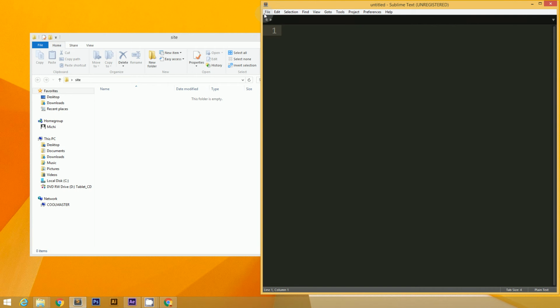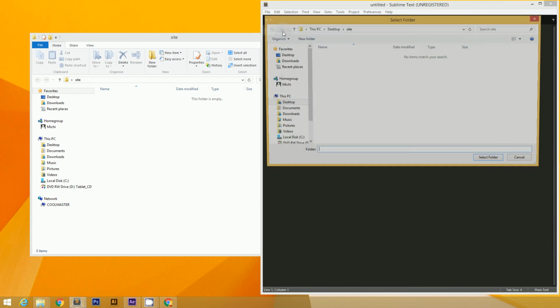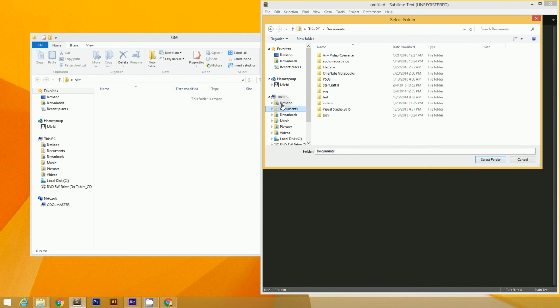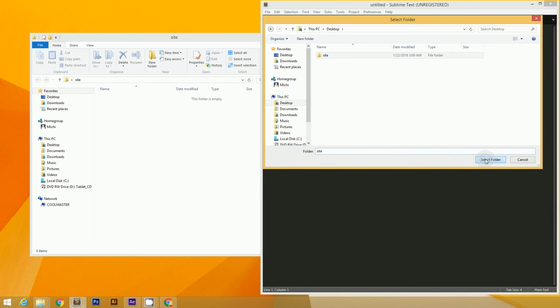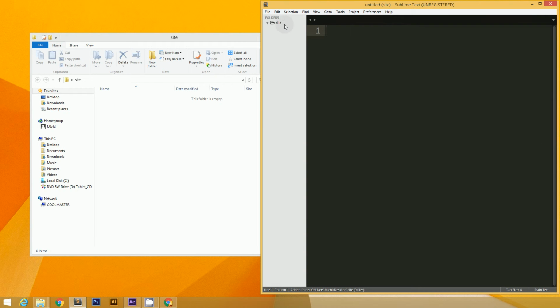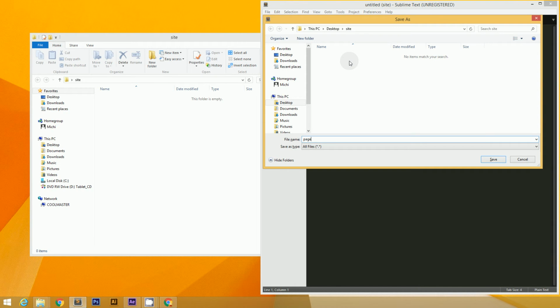We want to import this folder into Sublime Text just to get our environment set up. So I can navigate to my desktop, find my folder. I just named it Site. So this is a good location to put all our files. We'll create a new file. Sublime Text just gives you a new tab here and doesn't save it. We want to press Control S to save it, to give it a name.